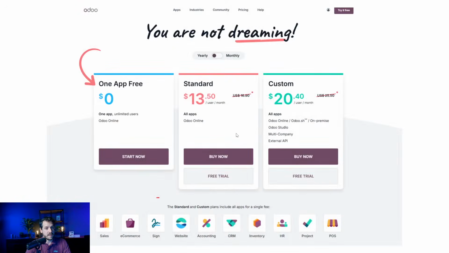What about the cost? Everything that I showed you, except for the OCR, was in the one app free model. What does that mean? It means that you can create as many databases with as many users as you want to manage the accounting of your client without paying any subscription. You can see that usually classic customers will be in the standard or custom version, having to pay these prices per user and per month. But for you, as you only download the accounting to have what I've shown you today, you won't have to pay any subscription fees.